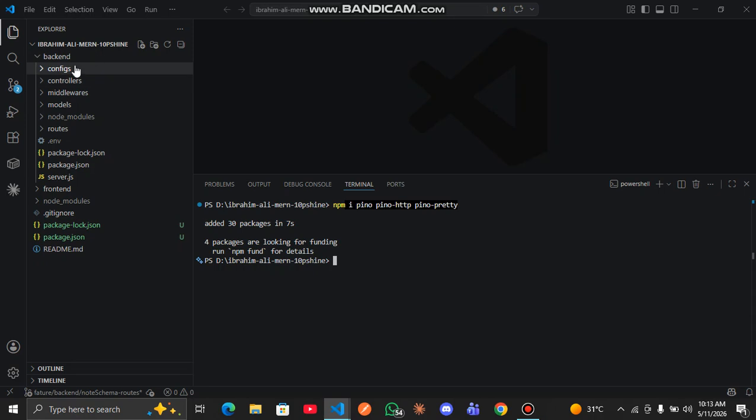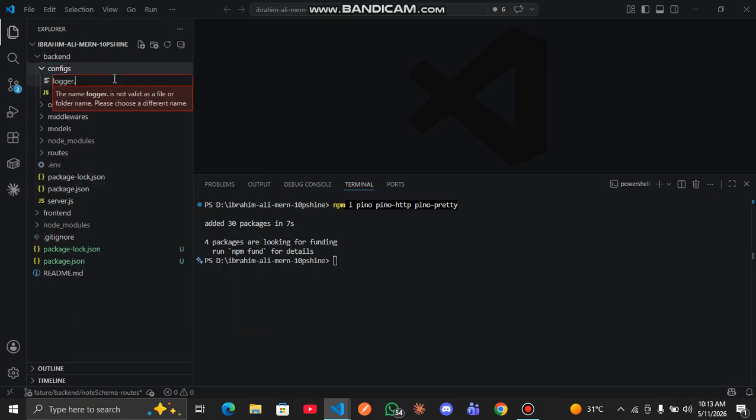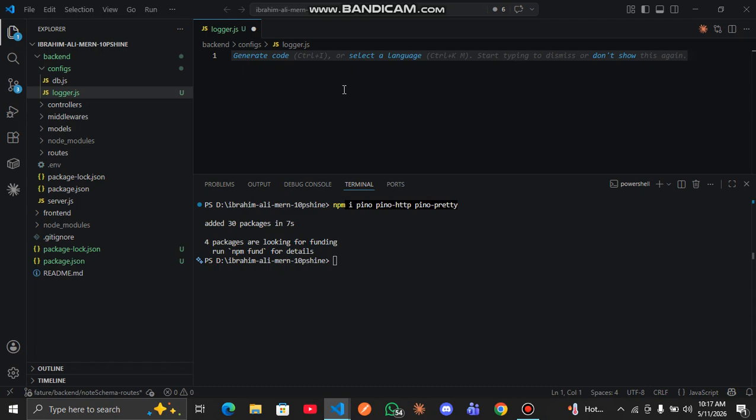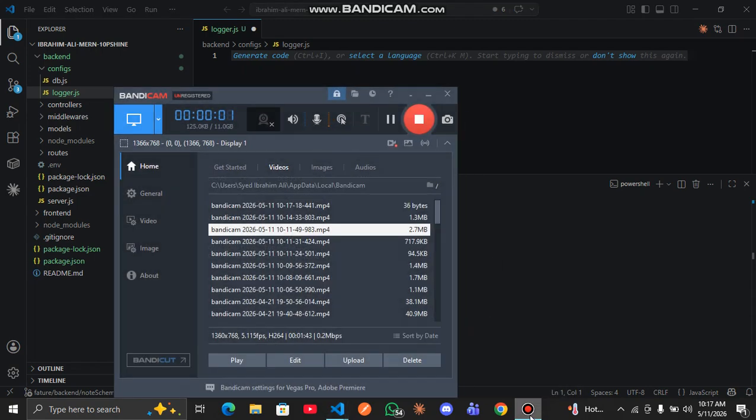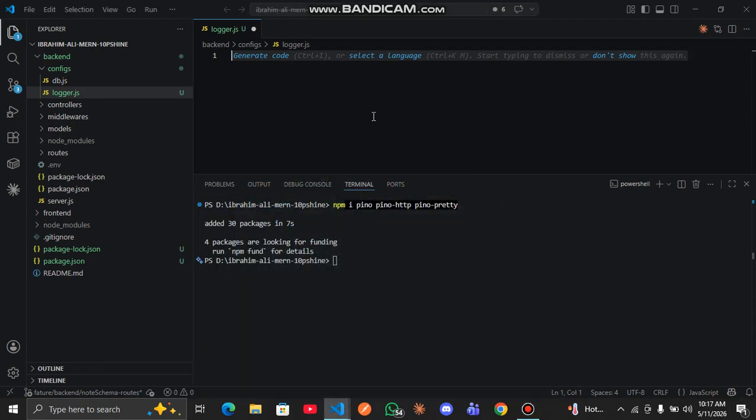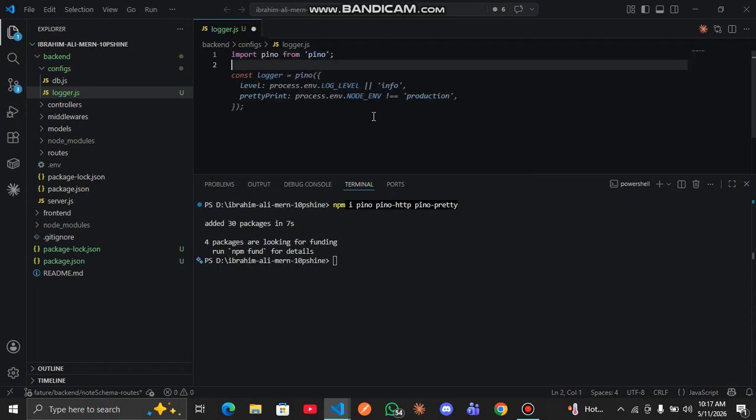So first we need to make a file, logger.js. Now we need to import Pino from pino.